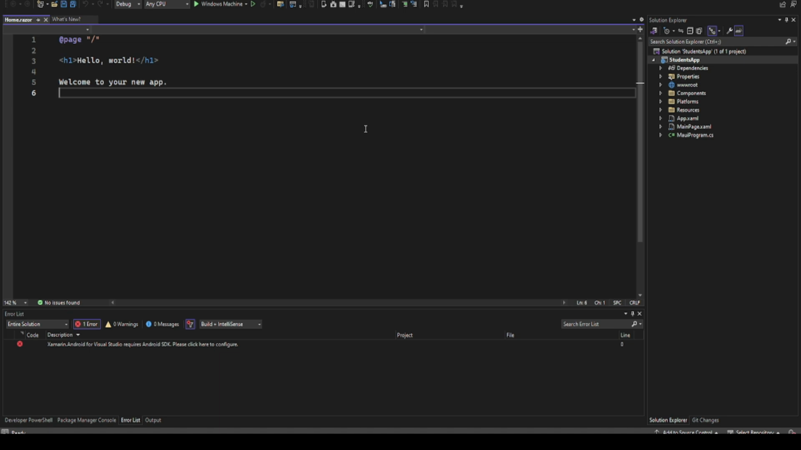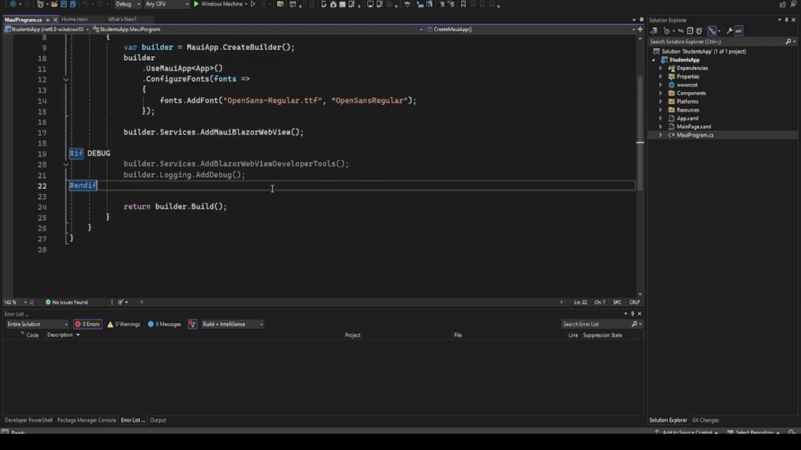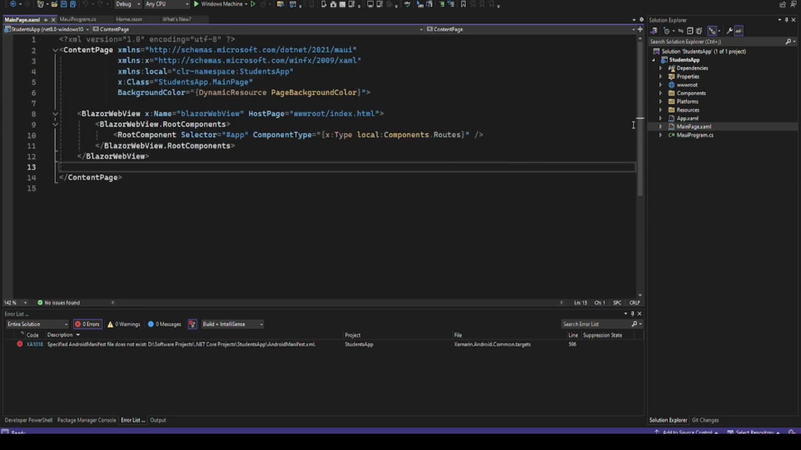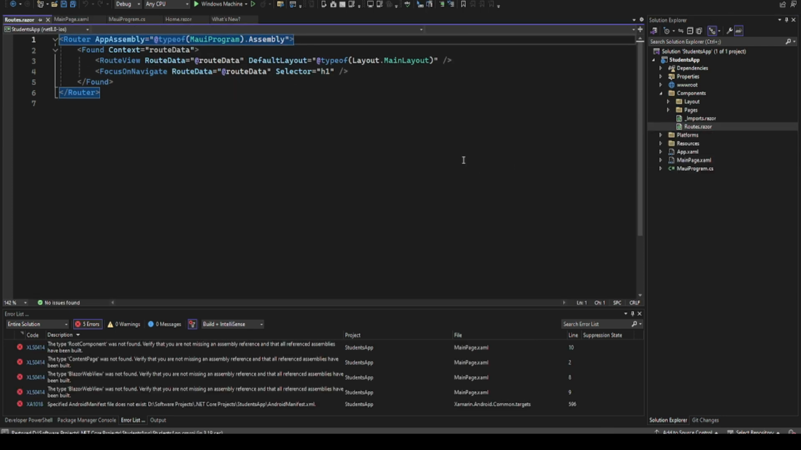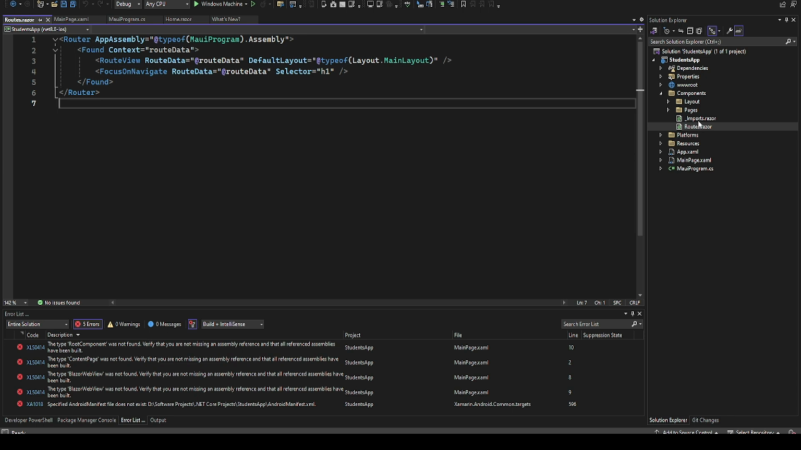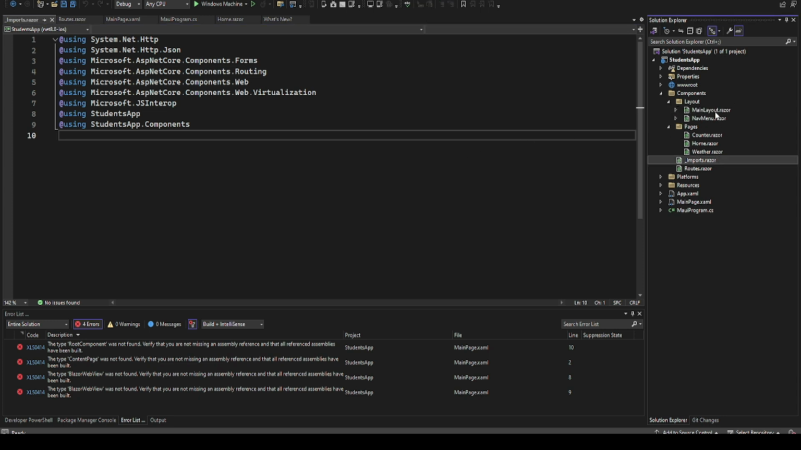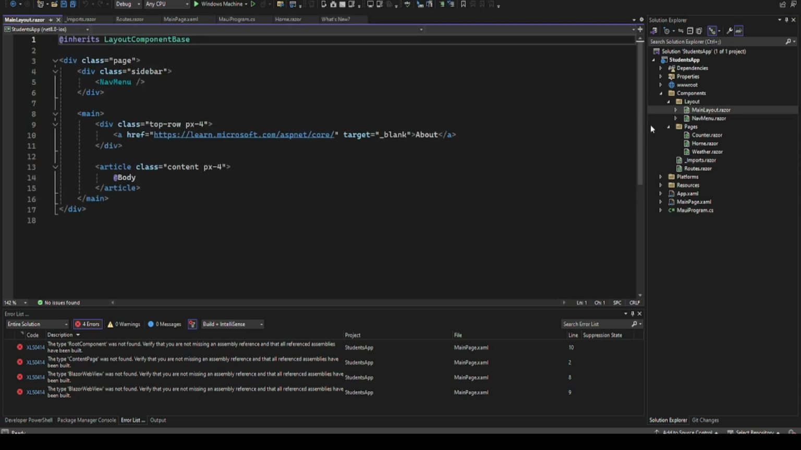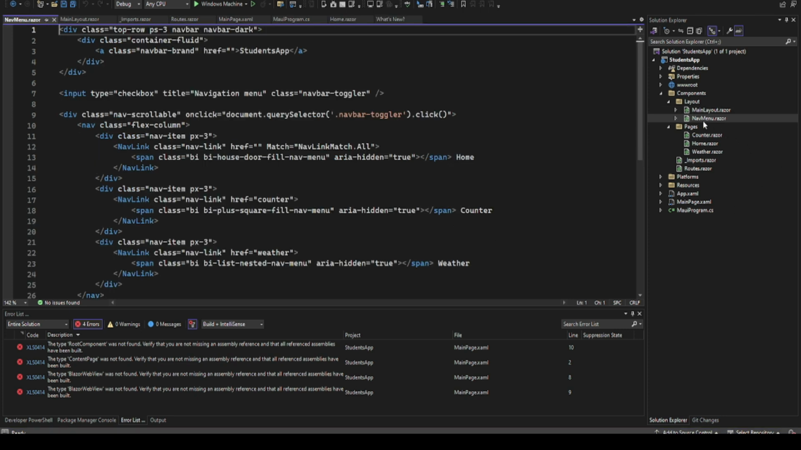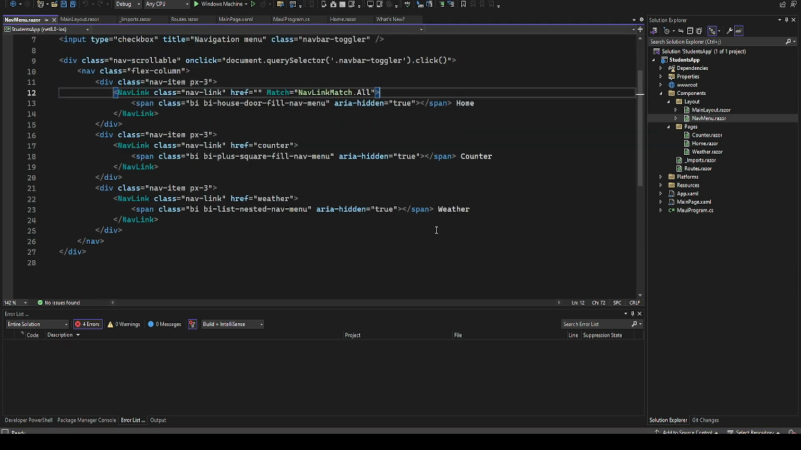So as you can see on our project, we have our MauiProgram.cs file, then we also have our App.xaml. We also have components here. You'll see we have the Routes, which is the entry point. We also have the _Imports.razor, then we have our pages. Here we also have the MainLayout and the NavMenu. On our nav menu, you can see we have home, counter, and weather.